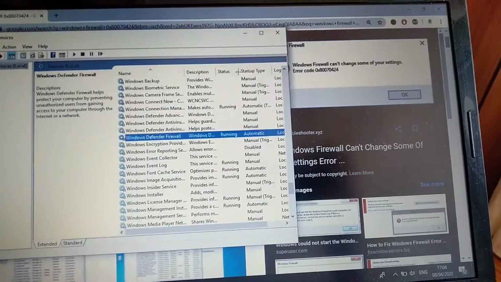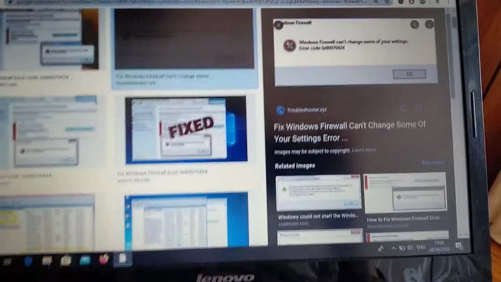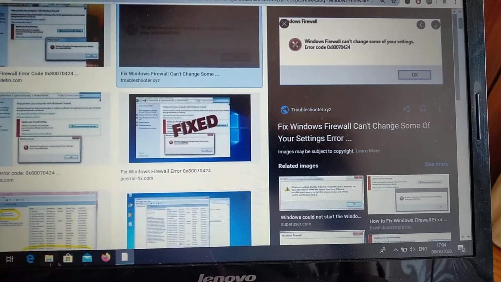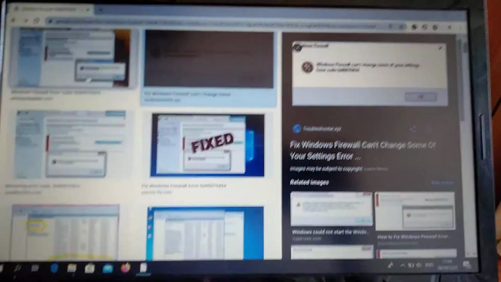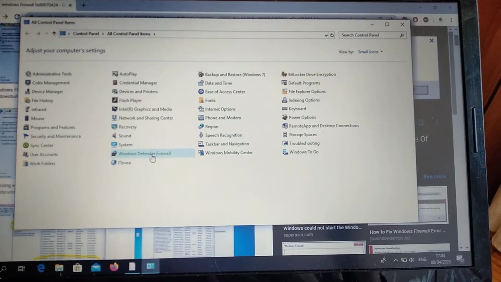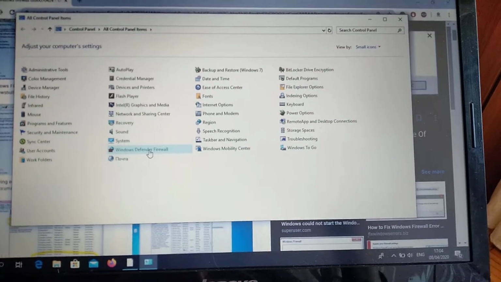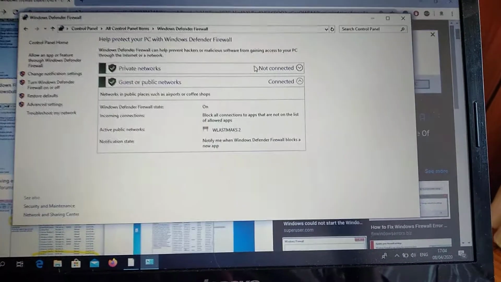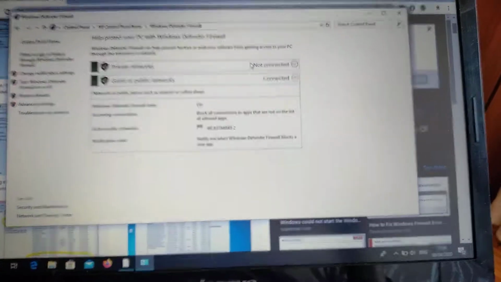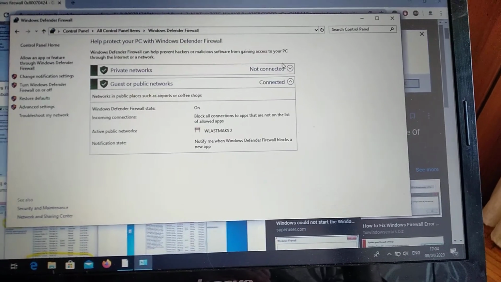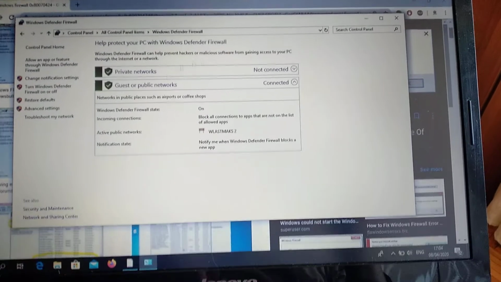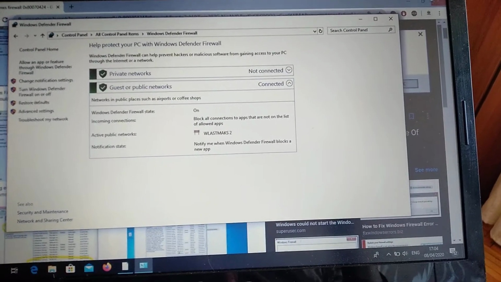So after you do it, you will open your Control Panel again. So just open Control Panel, and you won't see the error again when you try to open it. So here you just go and do it like I did previously. Just click on use recommended settings and it will work and you won't see any error again.